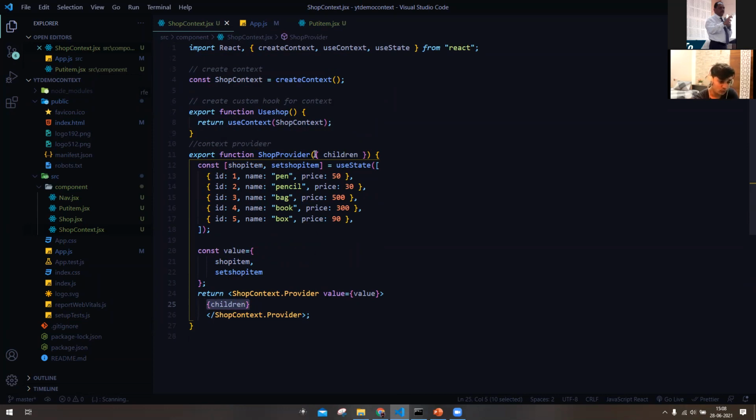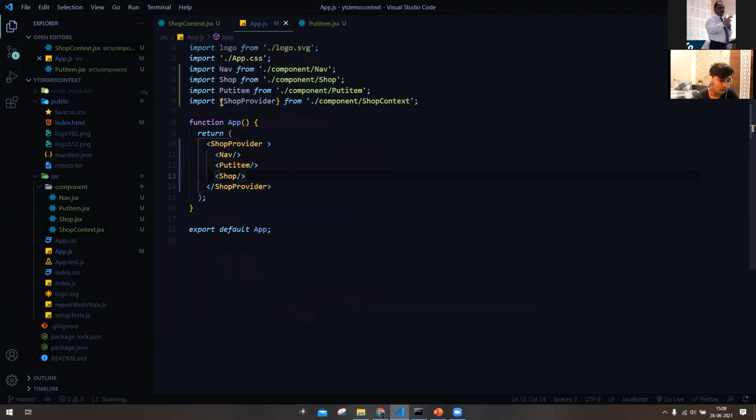In my shop provider function, there is a parameter, children, and I'm wrapping this ShopContext.Provider around the children. Inside this ShopContext.Provider, whichever components are present as children can access the value of it. After creating this context, I need to wrap all the children components. So I will go to my app.js, and you can see I've imported this ShopProvider from the ShopContext component, which I've created. I'm wrapping this ShopProvider around the children.